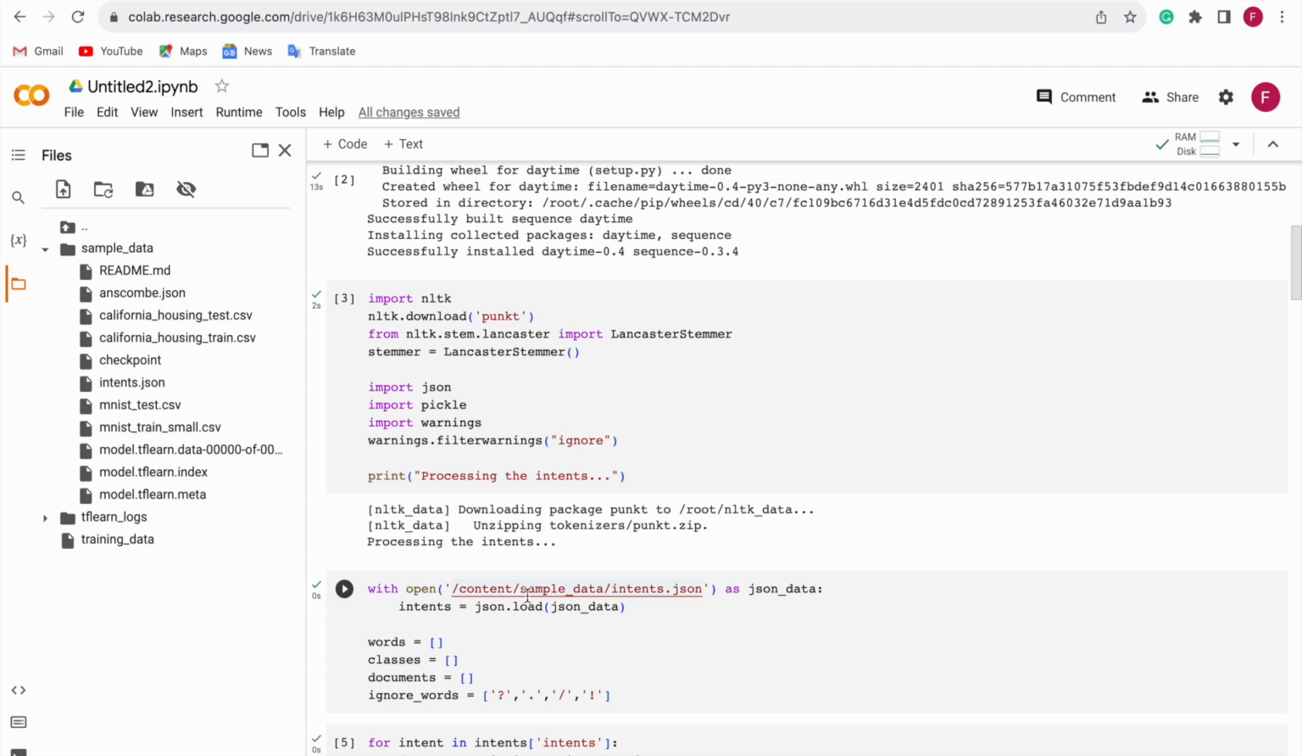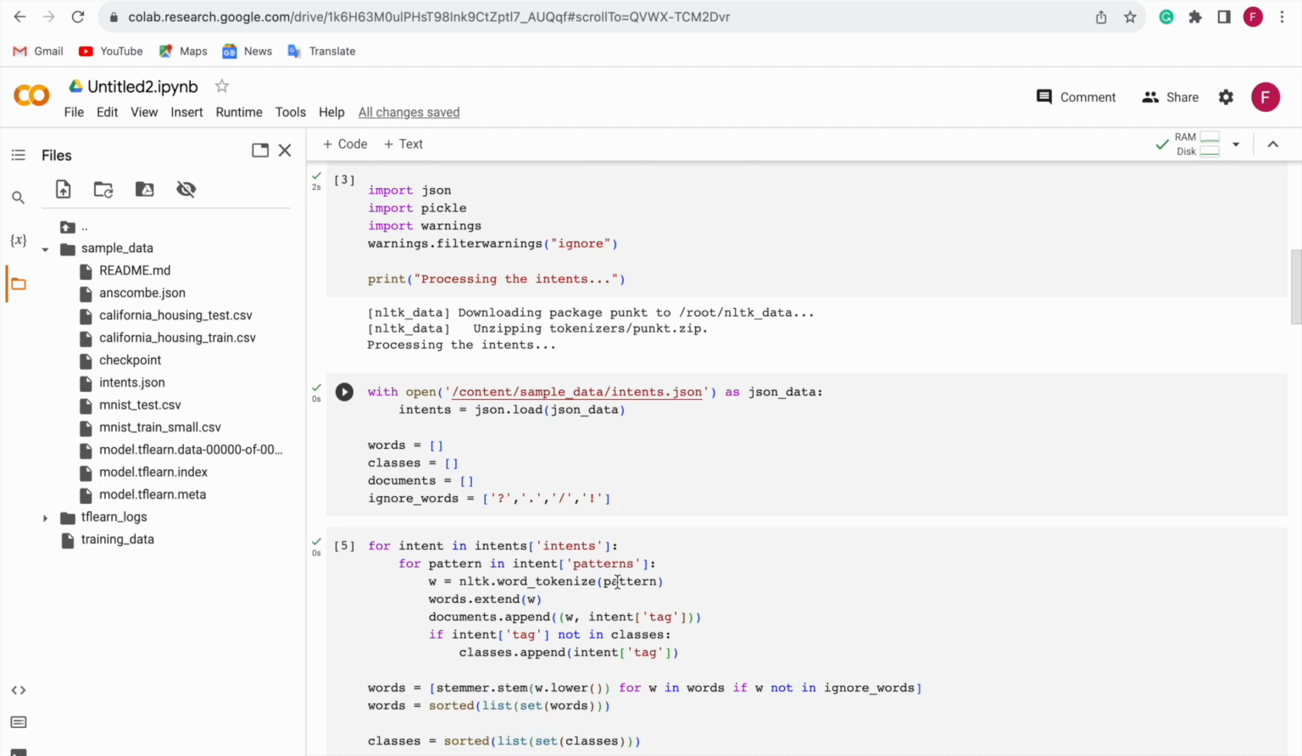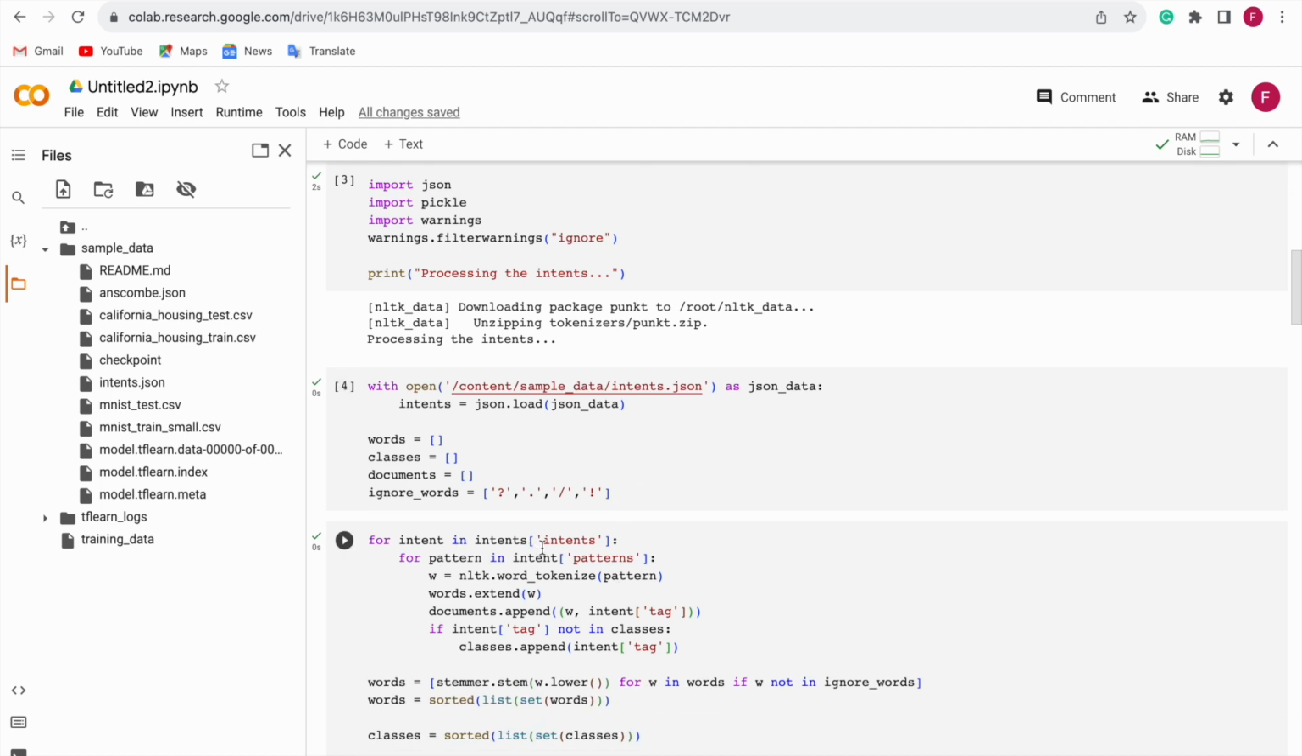After that, I'll open the file which is the intents.json. This is the file as JSON data. And in the intents variable, I'll load this JSON data. Like this file, I'll load it. After that, if you see in the words, I've initialized the words, the classes, the documents, and all the ignore words that I've written. For intent in intents, this is the for loop. And for pattern in intents, the patterns means in this file, there is a pattern in it.